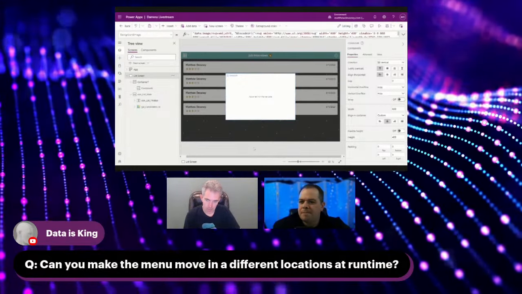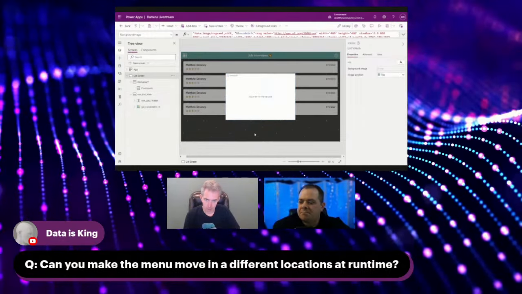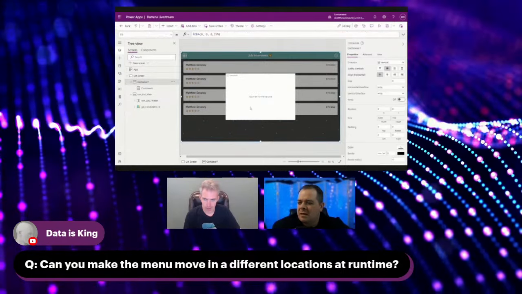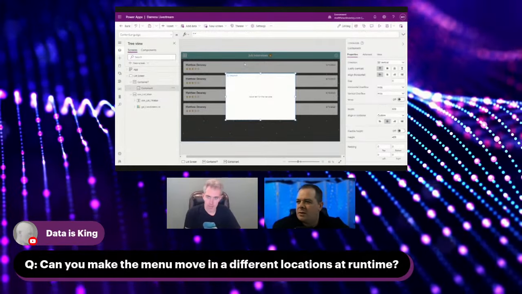Then Data is King says, can you make the menu move in a different location at runtime? Top or bottom or that type of thing? You can. Yeah, maybe a flyout menu.